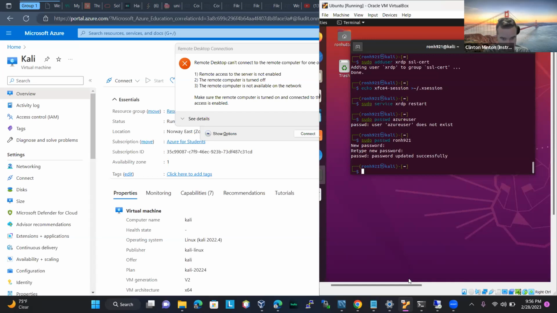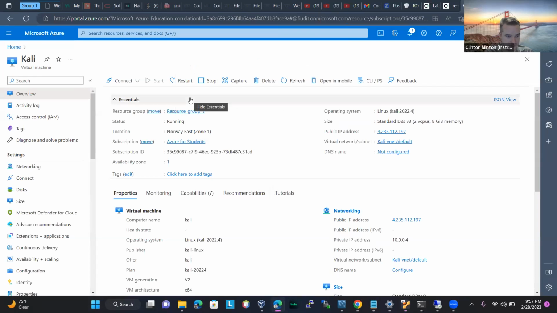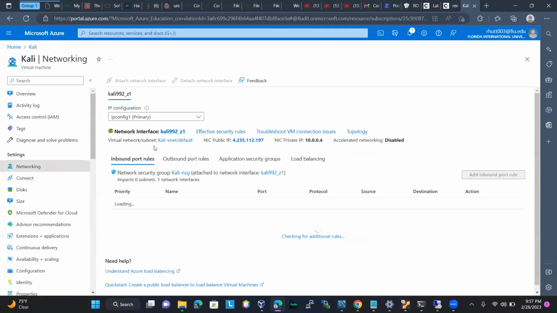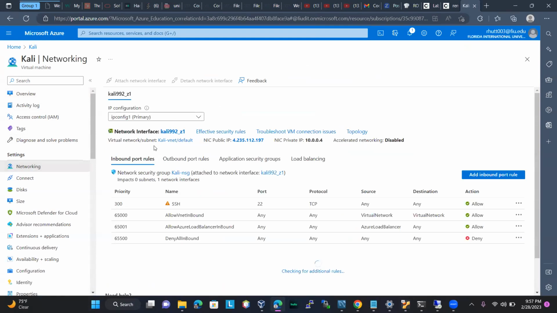Check your firewall rules. So go to networking on the left. On my actual computer or the VM? In Azure. Okay, so under settings, go to networking, all the way on the left. Oh, okay. Yeah, looks like you need to add an inbound rule for RDP. Right here. Yep.